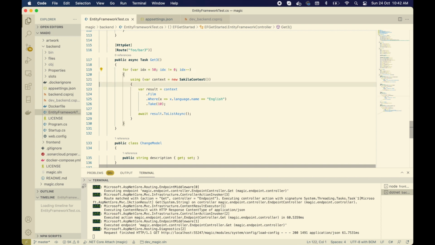So basically here I'm doing 50 iterations, creating Sakila contexts, retrieving all films where language equals name. This is a join, obviously.